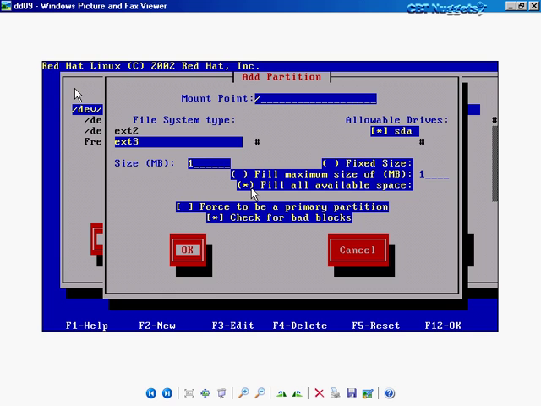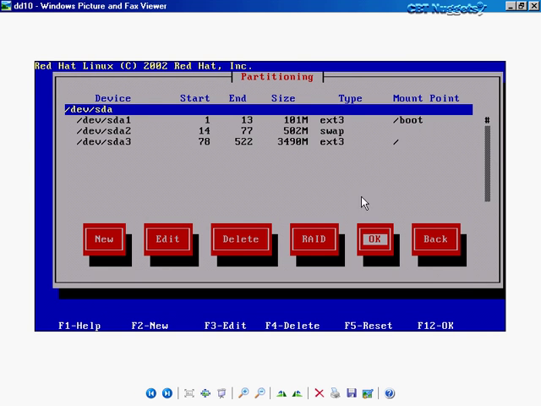I only want 3 partitions on this disk, and so I said fill all available space because I don't want space left over. If I guessed here and said it was something like 3,400 megabytes, I don't remember exactly, and picked fixed size, then there would be some number of megabytes left over that would be unused on my disk, and that just seems silly, to have unused space on the disk that no file system or partition is going to have access to. So you just say fill all available space. Again, I say check for bad blocks, and I select OK, and now it brings me back to the status screen once again.